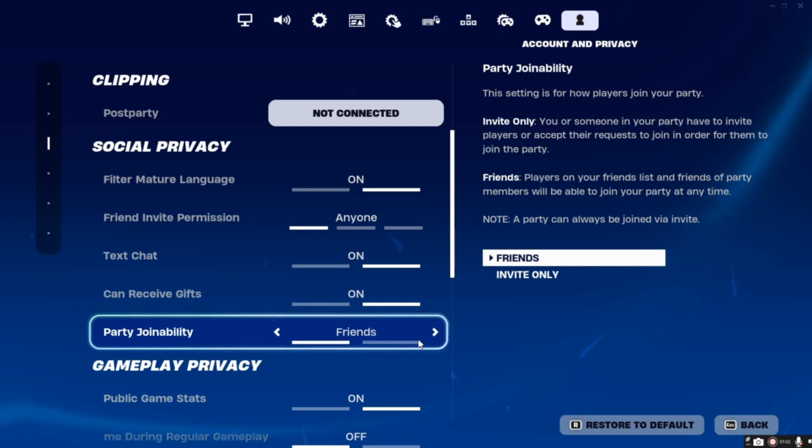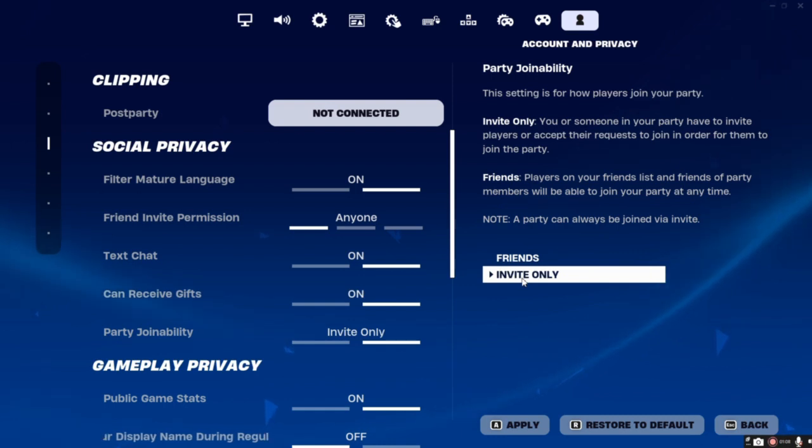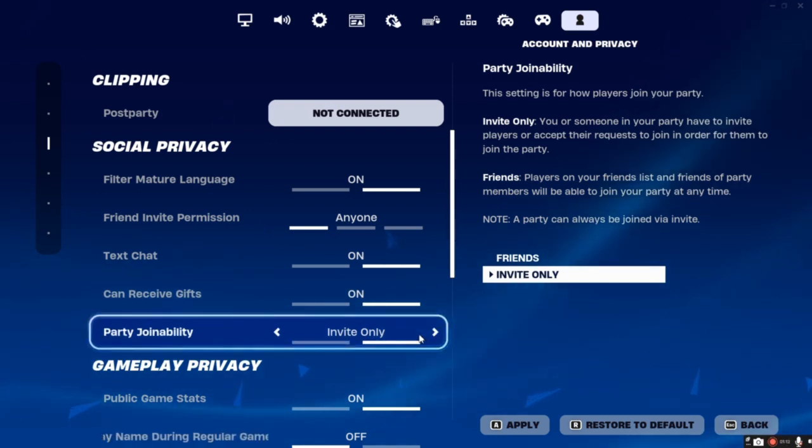If you set it to friends, players on your friends list or party members will be able to join your party at any time. But if you set it to invite only, you or someone in the party have to invite players, then accept the request in order for them to join your party, and that's about it.